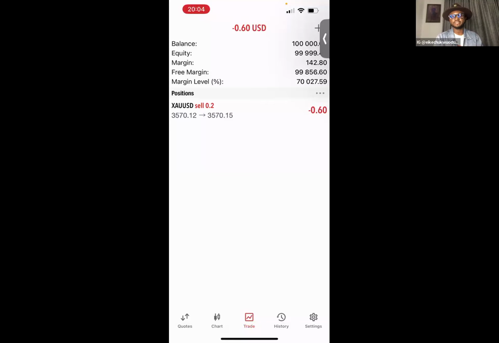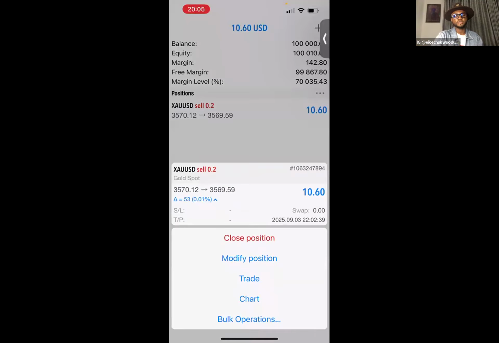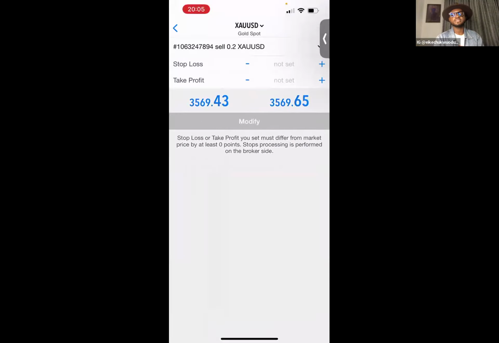You can modify it. Sophia, I want you to press down on this trade that's running. It's already running in profit, as you can see. Yes, press and hold. Good. It will bring out the option to modify position. Click on modify position. Now on the stop loss, go ahead and type 3575.